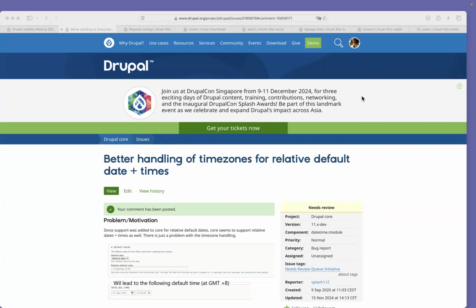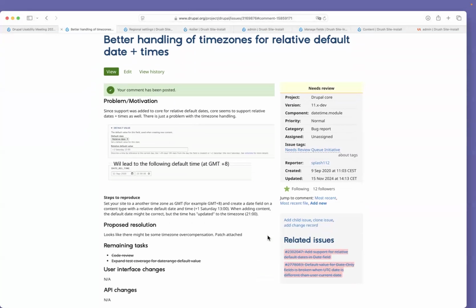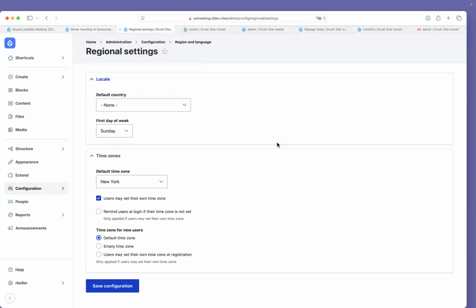We're looking at issue number 3169876, better handling of time zones for relative default date and times. I think the best way is that we simply step through the setup process, and then it's directly clear what this issue is all about. First, the setup process. Shall I go through the setup on my side or on yours? Do it on yours. I've already set up mine. I also chose New York.